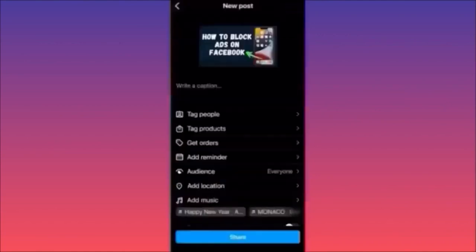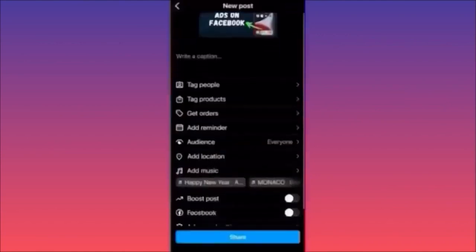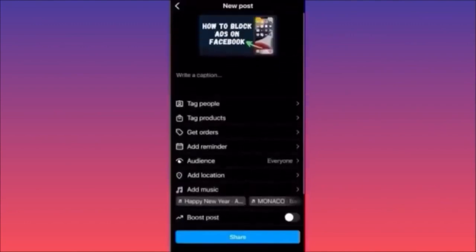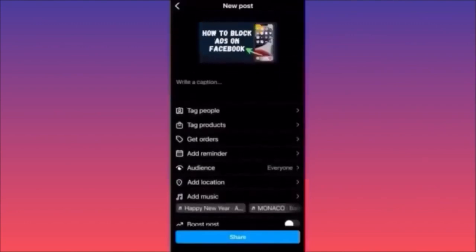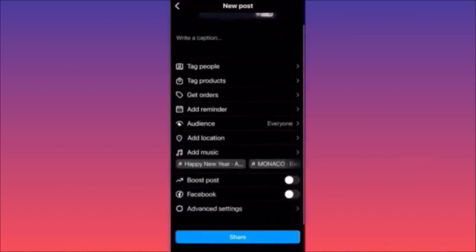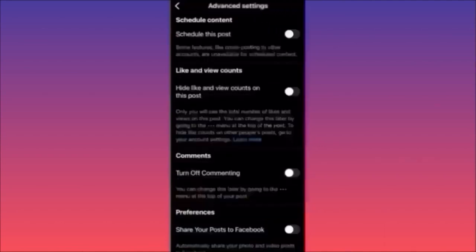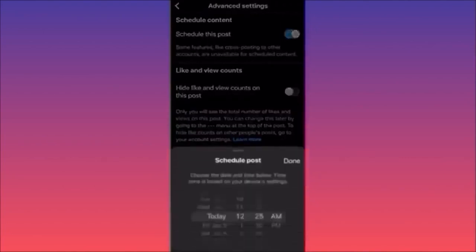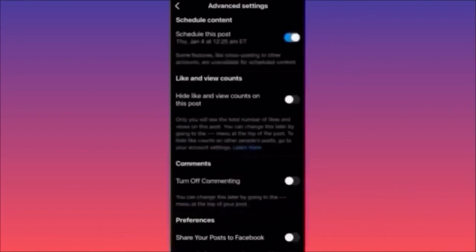You can press next, and then you have a very small interesting option over here, which is essentially schedule the post, not posting it. If you click advanced settings, you can click over here and you can click schedule this post. When you do this, you can schedule the timing, you can schedule the date, you can schedule the AM or the PM, and then you can simply click done. And there you have it. Your post will be scheduled for posting at this time at this day.